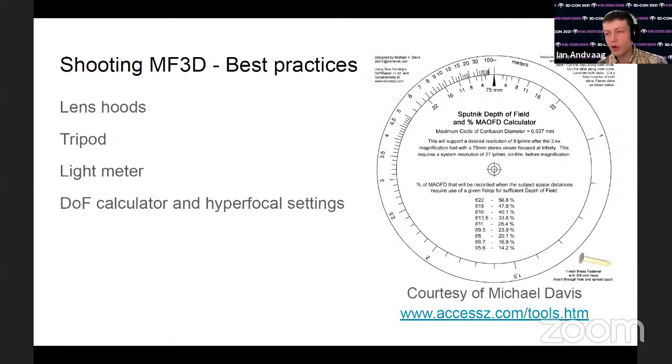So to get the most out of the format, shooting technique is really important. So especially if you're using a Sputnik which has triplet lenses, not as modern lenses as many cameras have nowadays, the general advice is to stop down to about f/16 or so, use lens hoods, use a tripod, really take your time and set up the shot nicely.